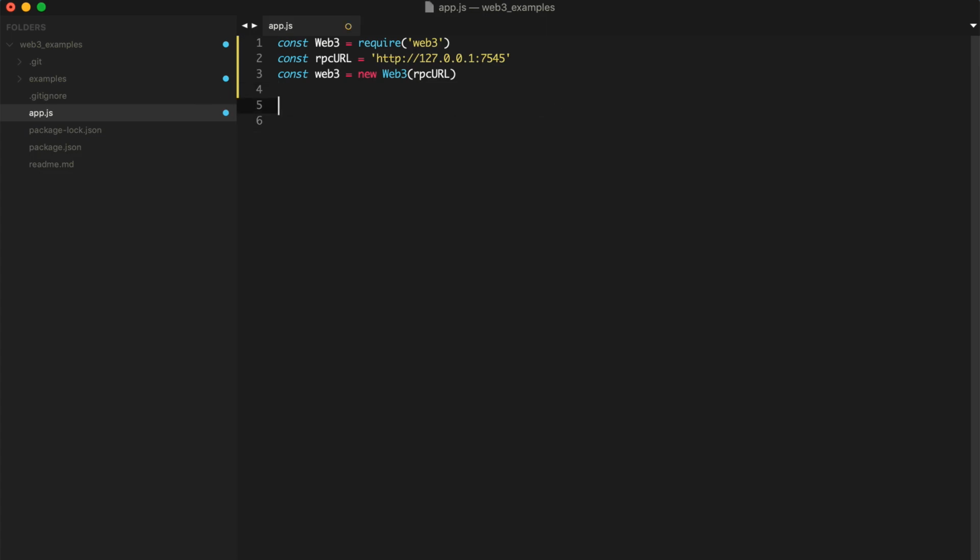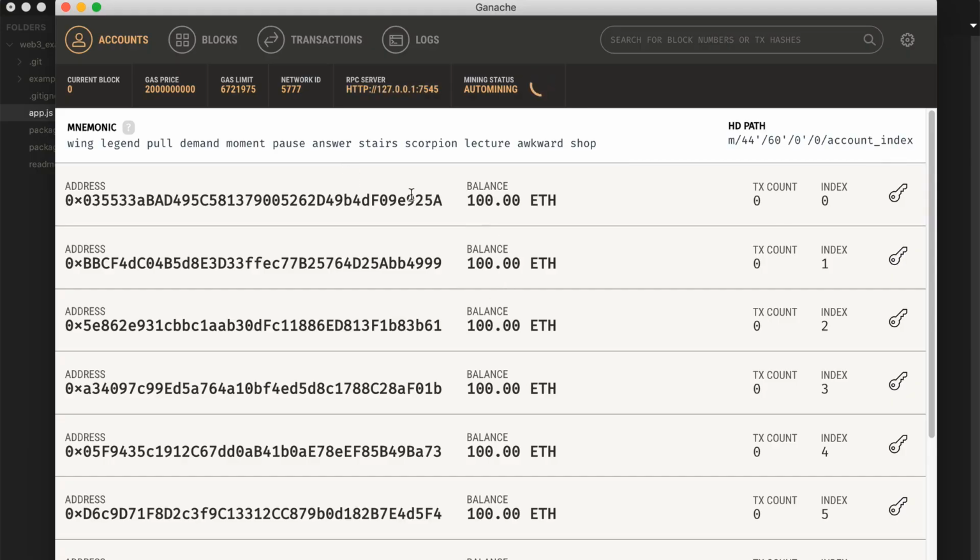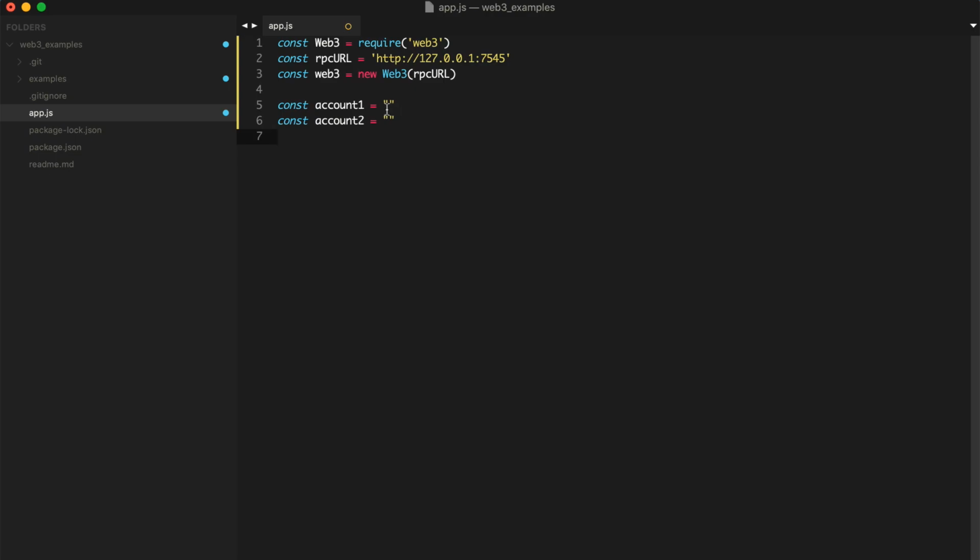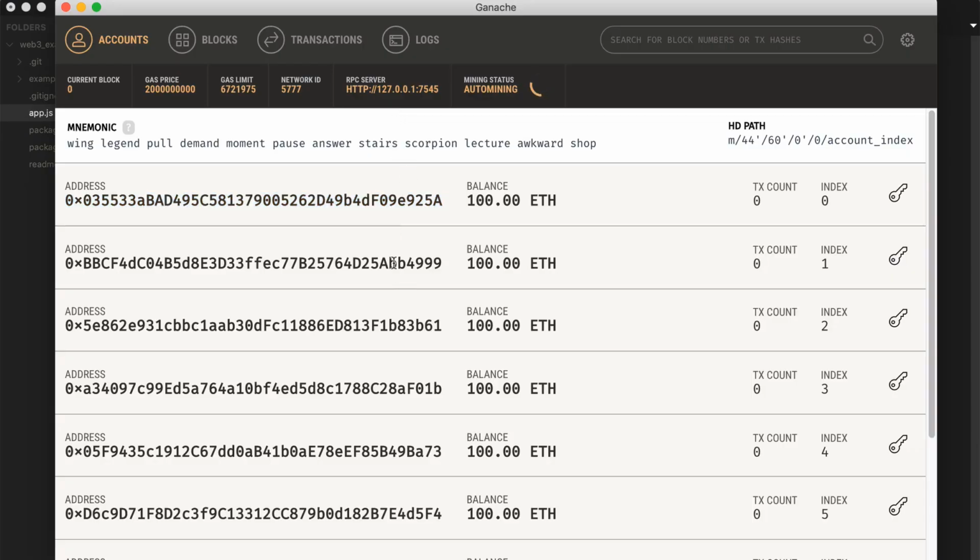Okay, so let's just send some ether from one account to another. First of all, we need an account, const account1, and then we'll say const account2. So we'll send ether from this account to this account, and we'll just copy the accounts from Ganache like this: account 1 and account 2.